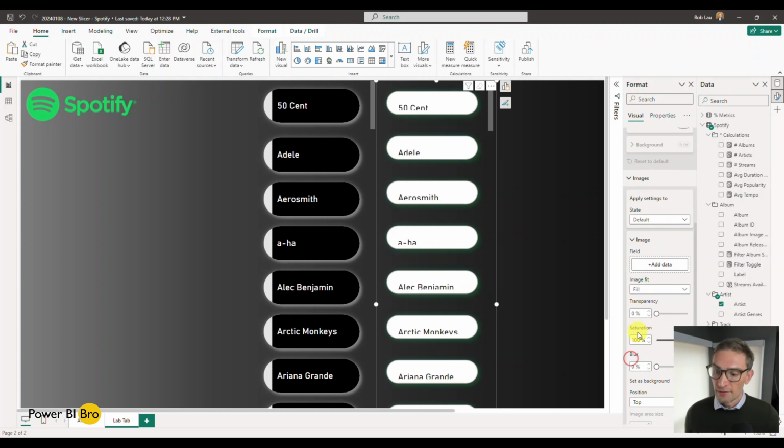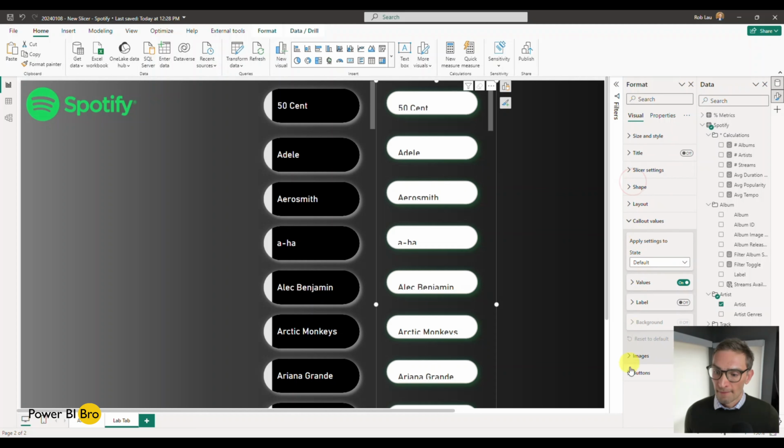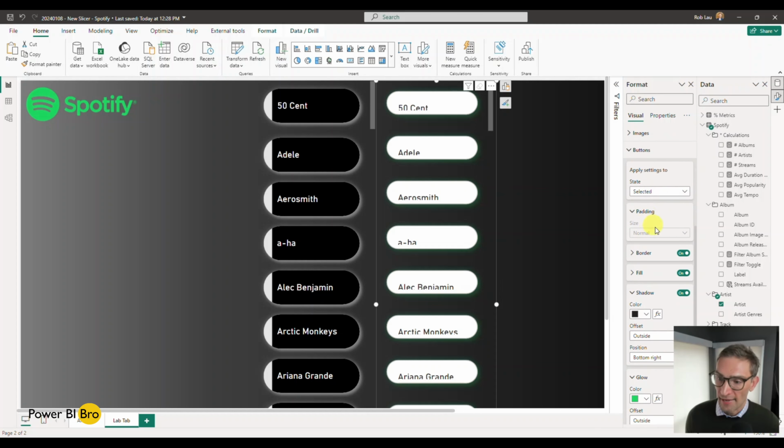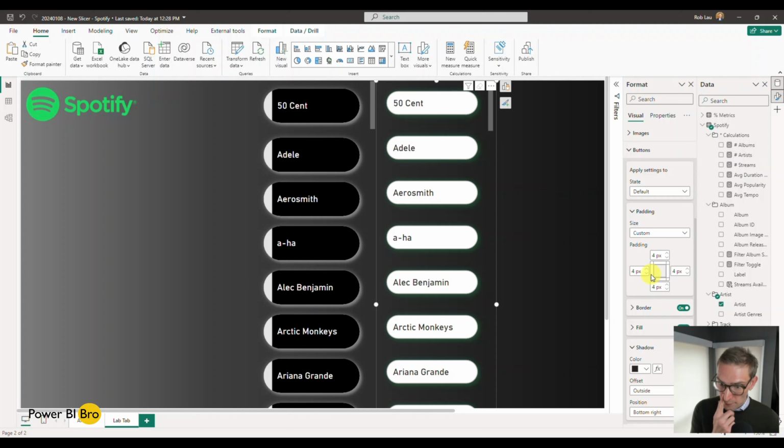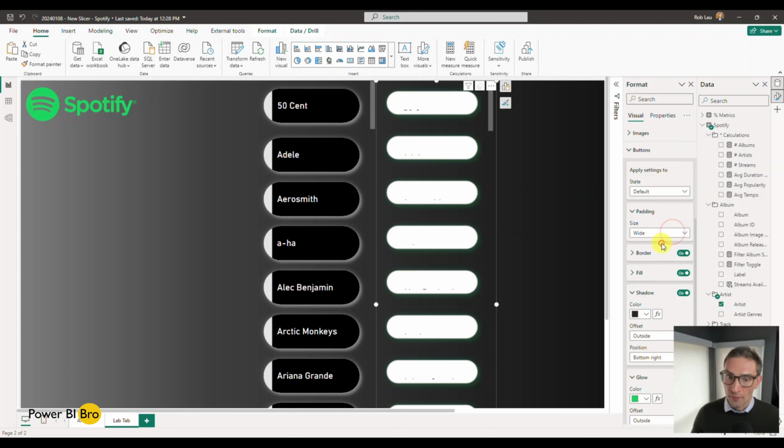So we're going to go to, let's see here, images, buttons, padding. All right, so we're actually gonna go to padding. And in the state, set it to default because it's just how it is at rest. And in this padding, we're actually gonna choose custom because you can look at the standards, but oops, sorry, I wanna keep this in default. Padding wide, not gonna work. Normal, narrow, let's go custom.